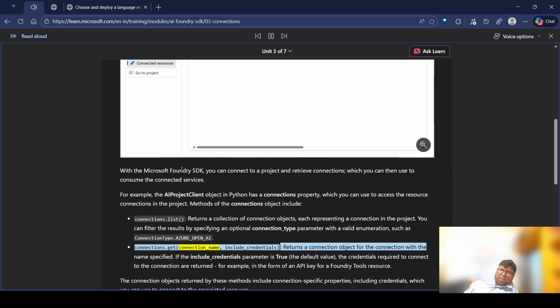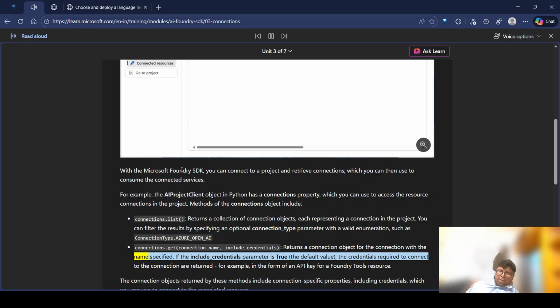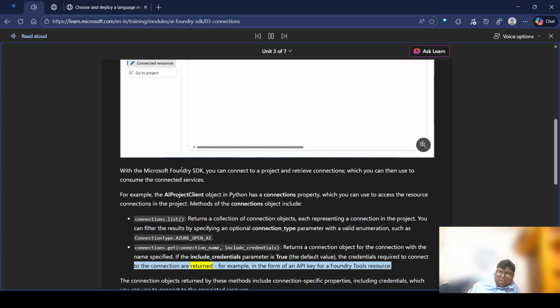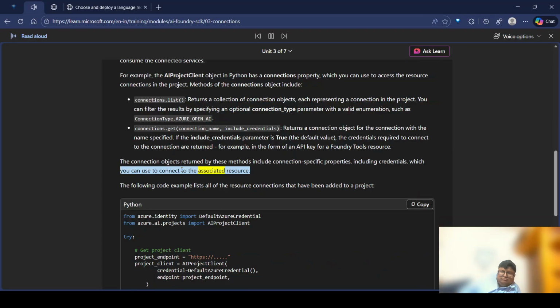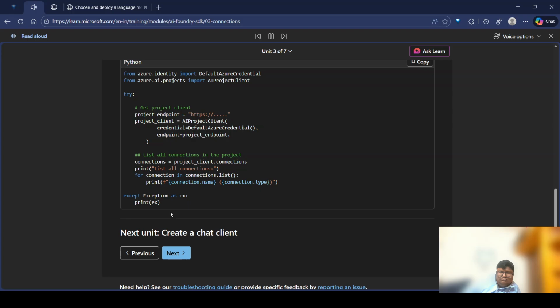Connections.get, with connection_name and include_credentials, returns a connection object for the connection with the name specified. If the include_credentials parameter is true, the default value, the credentials required to connect to the connection are returned, for example, in the form of an API key for a Foundry Tools resource. The connection objects returned by these methods include connection-specific properties, including credentials, which you can use to connect to the associated resource. The following code example lists all of the resource connections that have been added to a project.